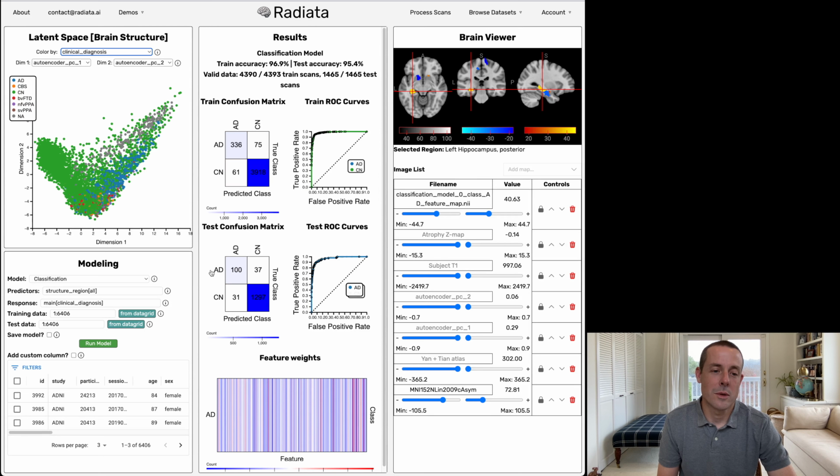And so here, this row is the true AD cases, and we can see that 100 of them were correctly predicted, but 37 were incorrectly predicted as cognitively normal. This matrix is interactive, so I can click this cell and show those 37 cases in the brain structure latent space. And do the same for the correctly predicted 100 cases and see if there's any systematic differences and where the different cases fall in this space.